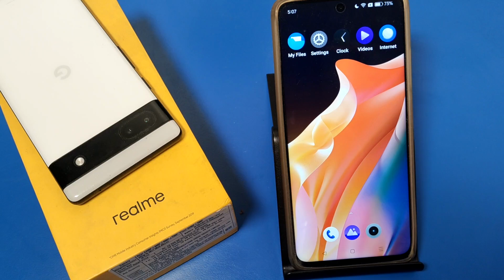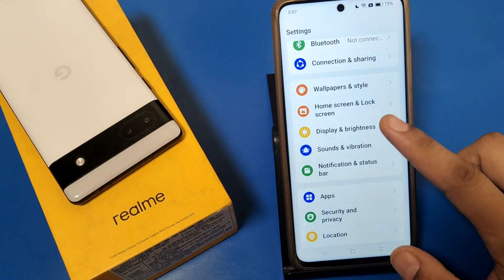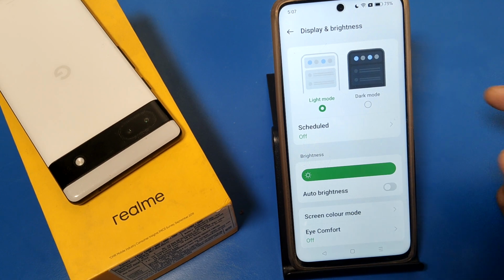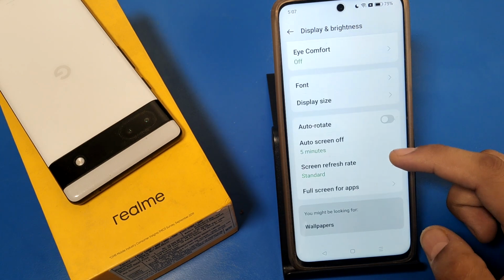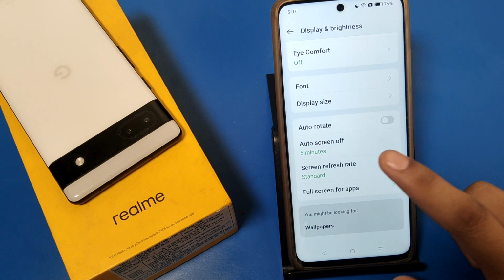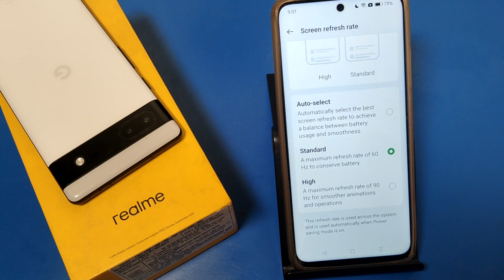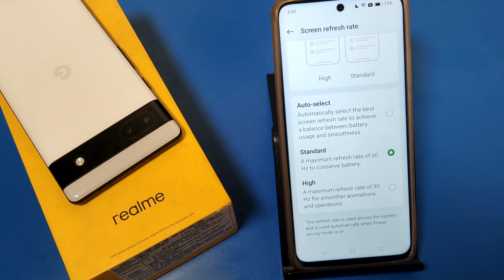So let's start friends. First open the settings option, and then there is a display and brightness option. If you can't find it, just go to search or any settings, you can find it. Swipe down, then you see there is a screen refresh rate. Click on that option, and then there are two options, standard and high.